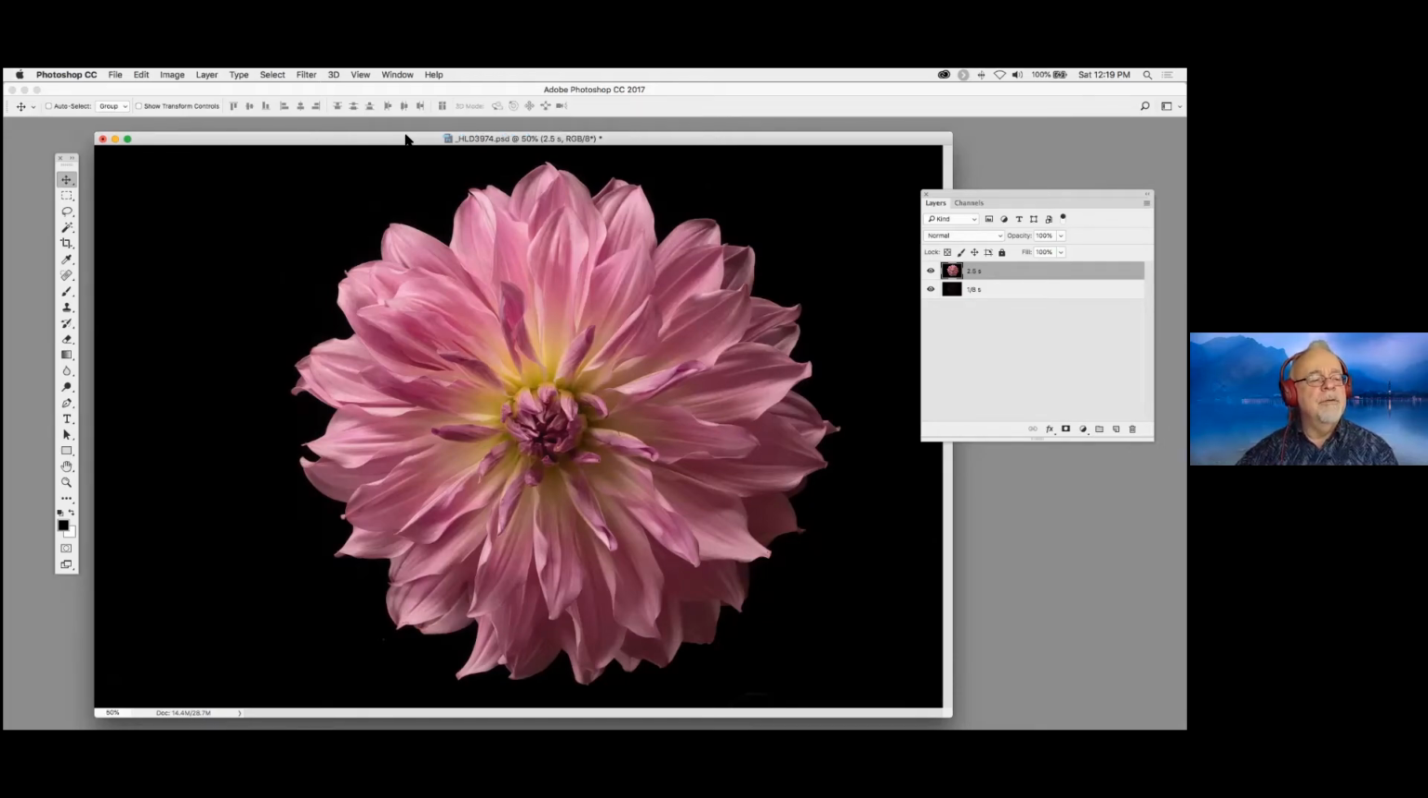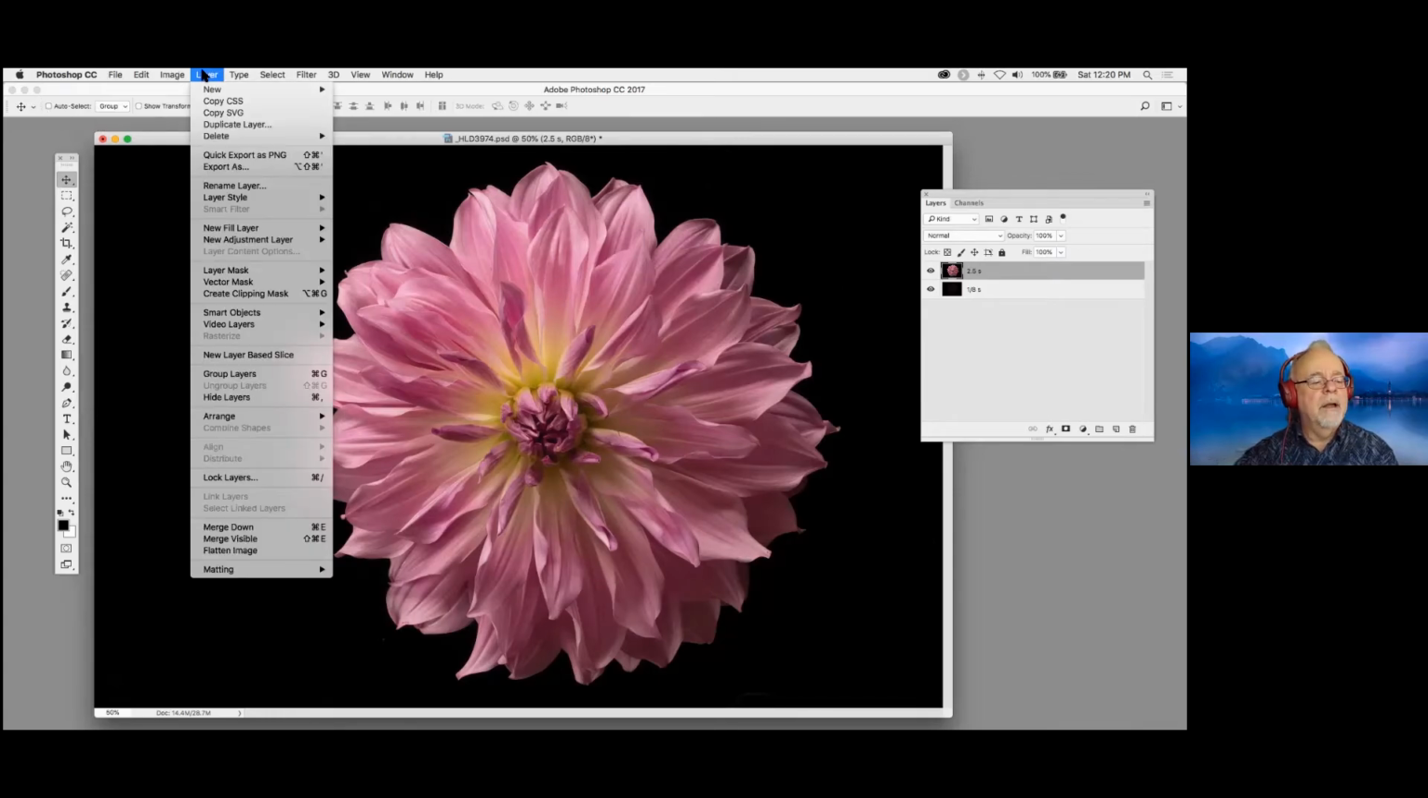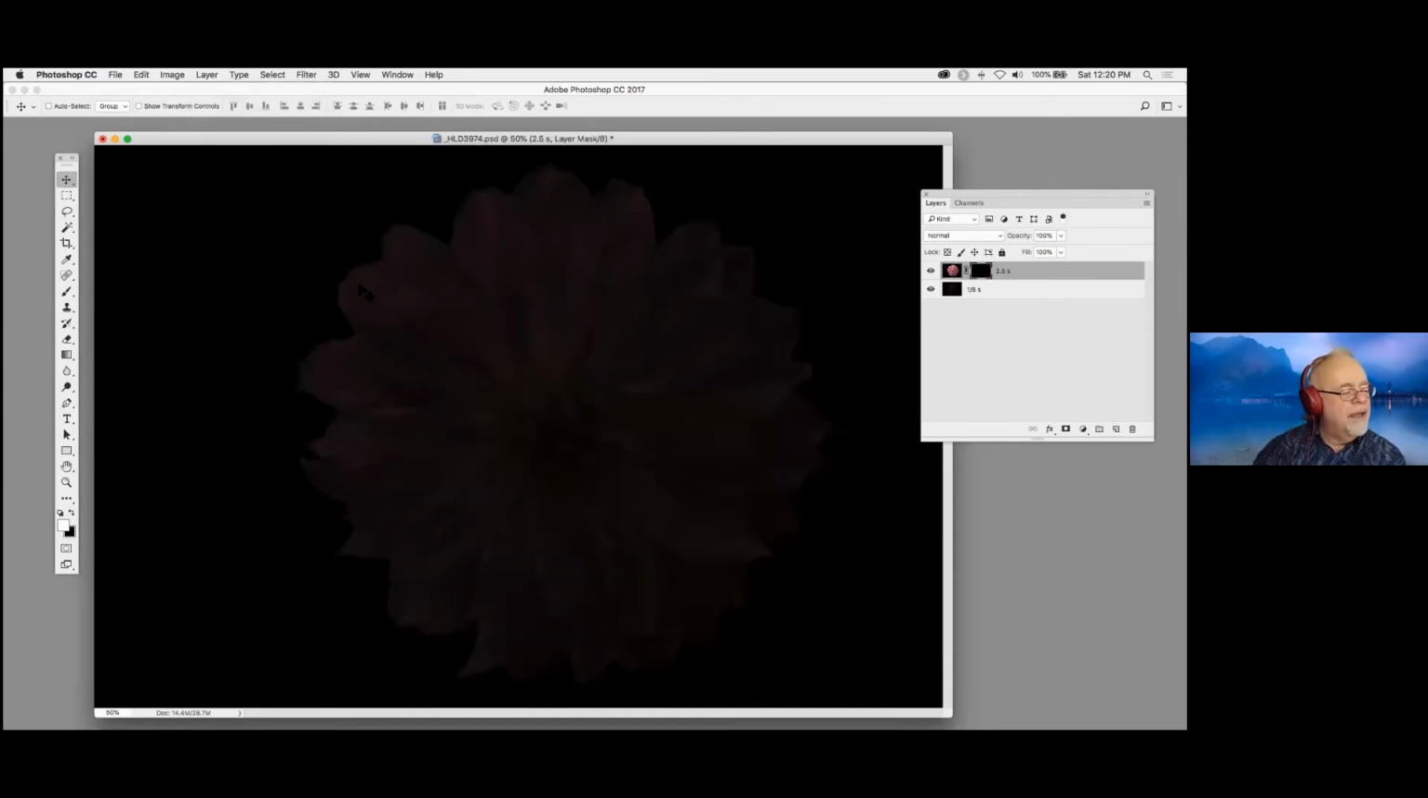The other thing you can do is you hold down the shift key, you use the move tool from the tool panel, and you drag the source over the target, then you let go of the mouse before you let go of the shift key. Layer mask, hide all.